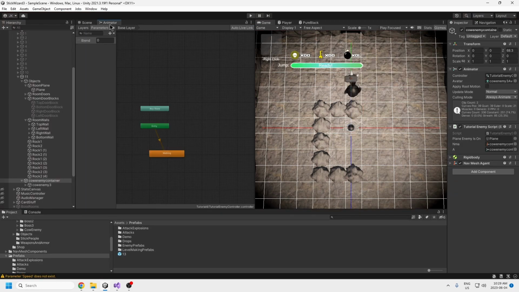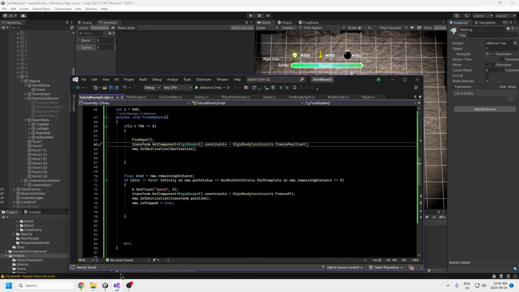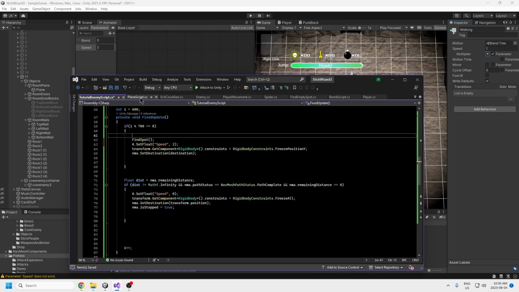Okay, so inside of the animator, you have to add a float for the speed. And just set it to 2. And then inside of walking, change the speed back to 1 and then add a parameter as a multiplier and choose speed. Because in the code, we're setting this speed parameter to 0 to stop him from walking. The next thing we need to do is actually when he finds a spot, we need to set the speed back to 2 so that he's walking at the same speed that he was. So he'll stop walking when he reaches the destination, but then when he finds another spot, he'll start walking again.